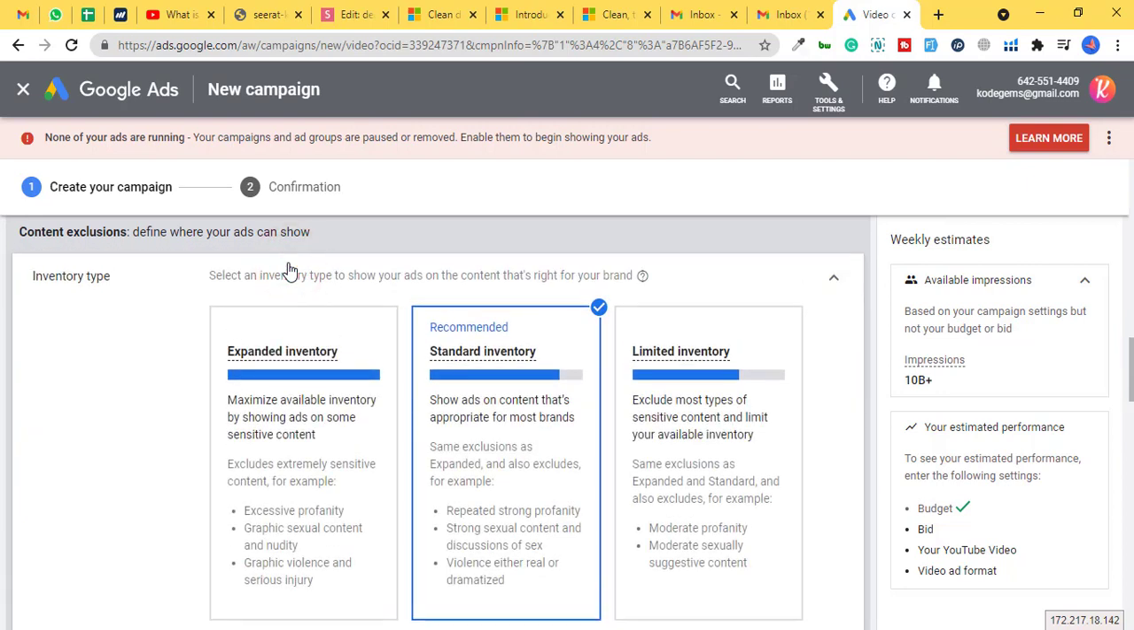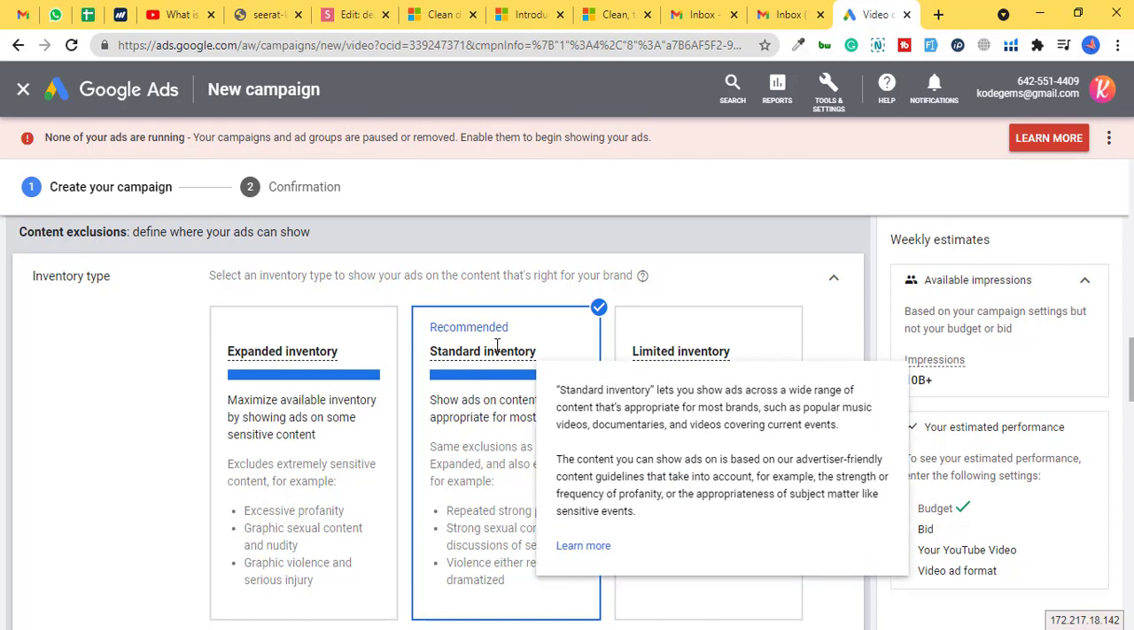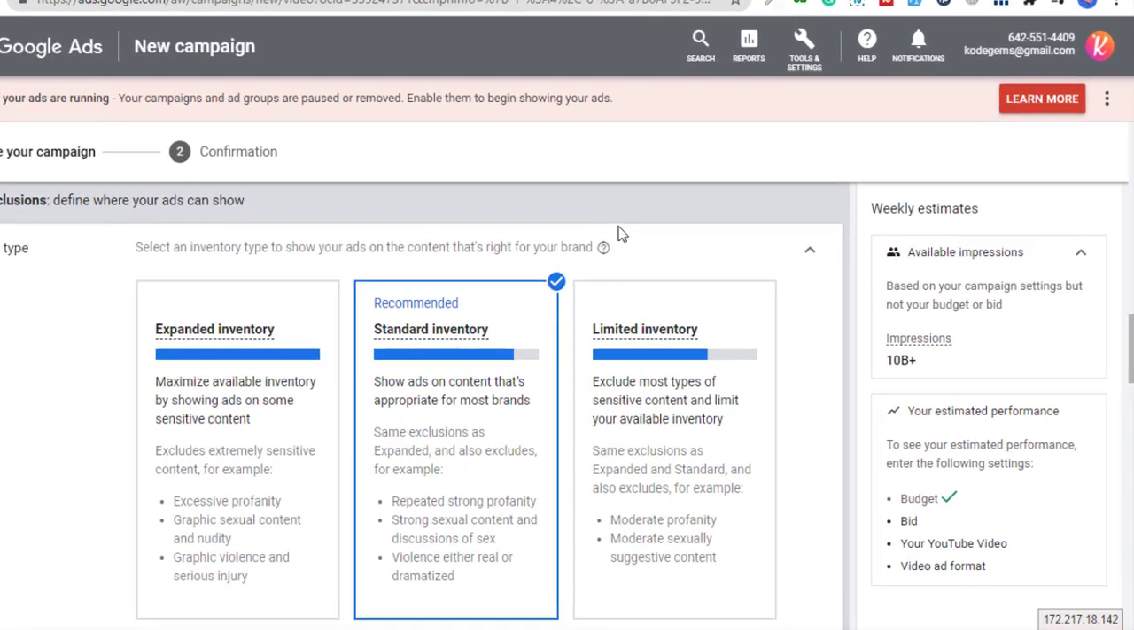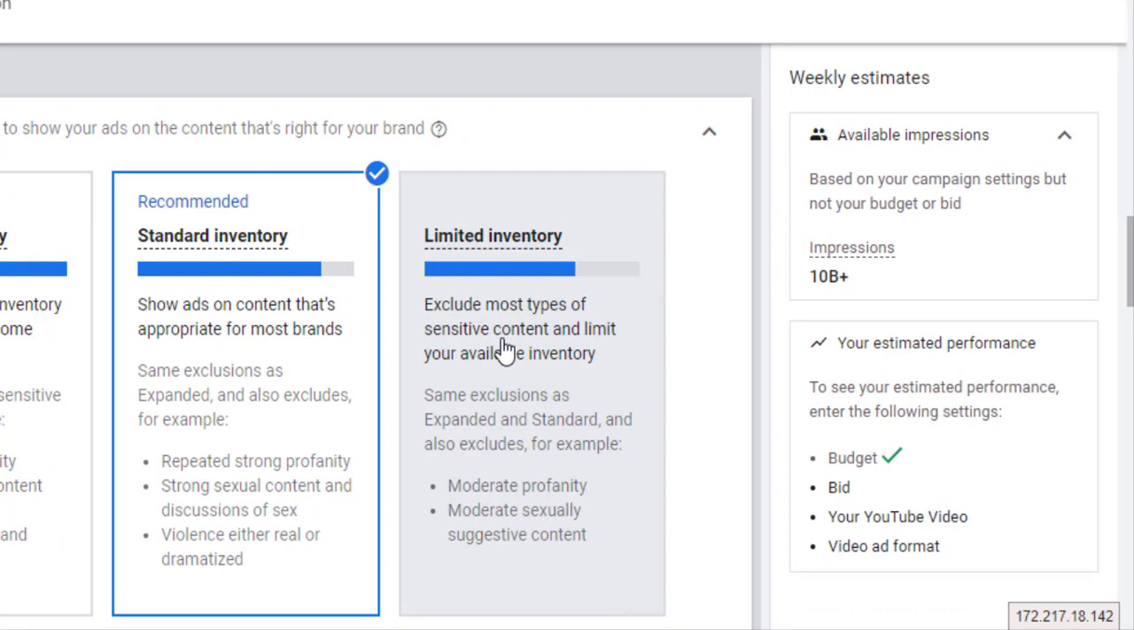Inventory type. So guys, we have to understand what these inventory types are. Right now we have the recommended standard inventory. This shows that your video will show in specific areas and in specific video categories. Limited inventory will exclude most types of sensitive content and limit your available inventory. So right now we want the most views on our video.